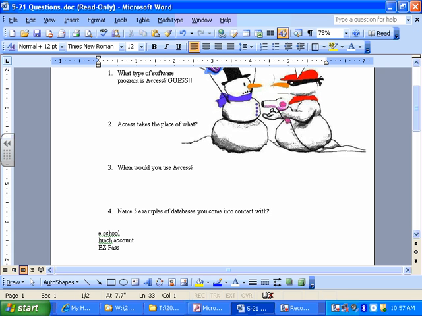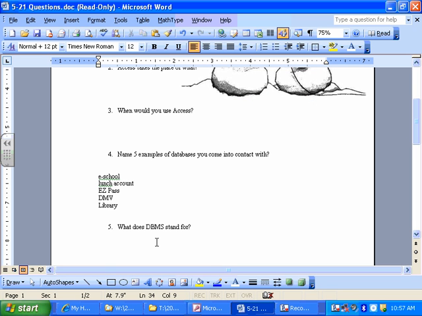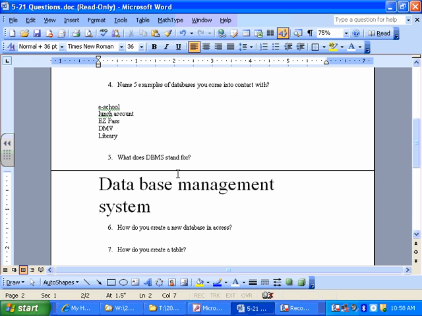What else? DMV. Anything to deal with the Department of Motor Vehicles is a database. I went to the library last night and took out a book. Is that a database? Library catalog? Yeah, the library catalog is a database too. There are databases all over. What about online? Database. What does DBMS stand for? Database Management System. Access is a database management system.